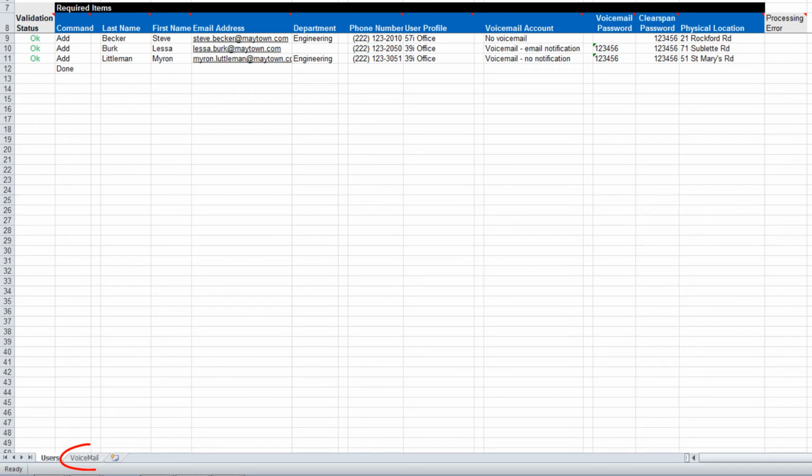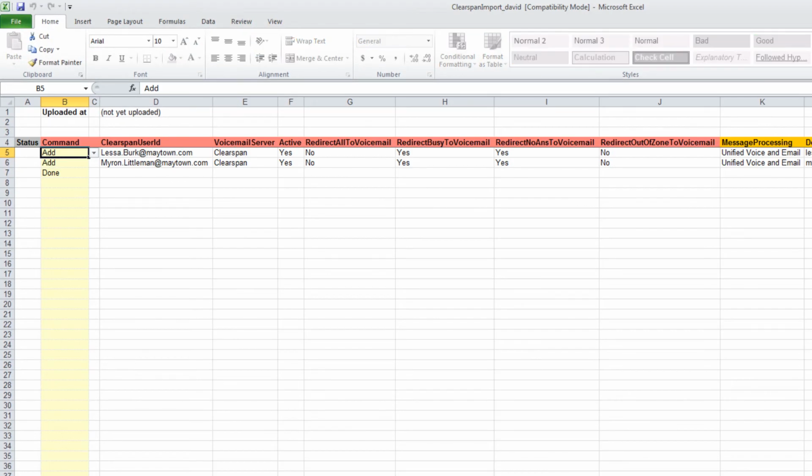The second item, the voicemail worksheet, will be created. If you notice now, there is a user worksheet and a voicemail worksheet. This worksheet contains the voicemail information per user based on the selections made in the voicemail account on the user worksheet. If no voicemail is selected, then no entry will exist for that user. As you see in this example, there are only 2 entries for voicemail.